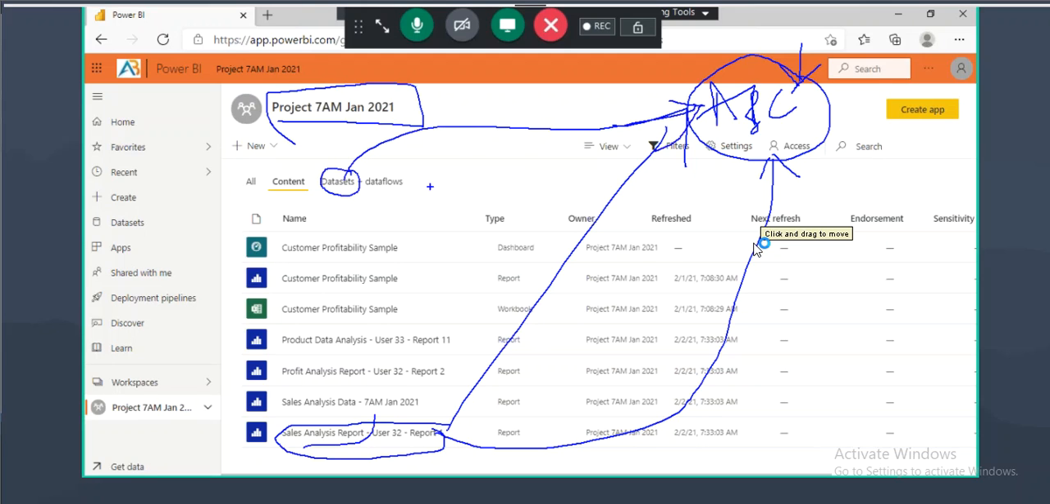What happens to this data set? Will this data set also go here? No. This data set will go as a shared data set. We have a concept called shared data set, right? So we can share the data set across multiple users. This data set will be shared with all the users in the ABC. It's a shared data set to this workspace.